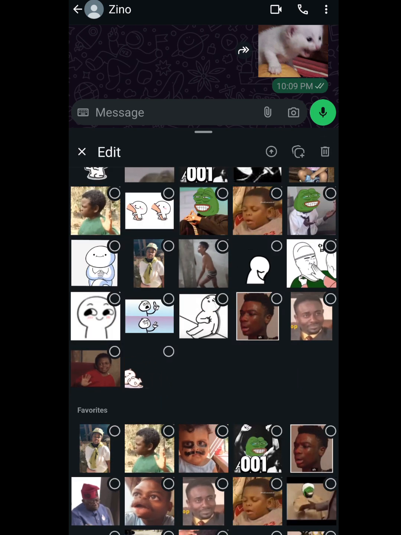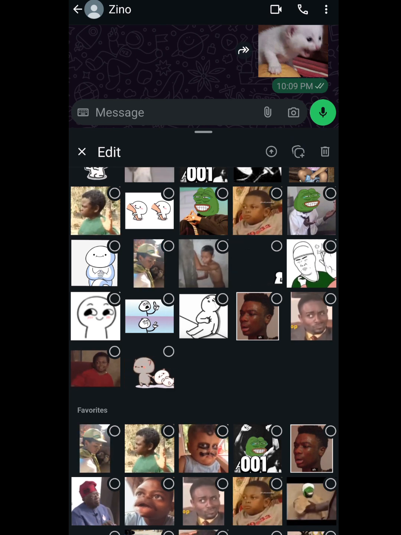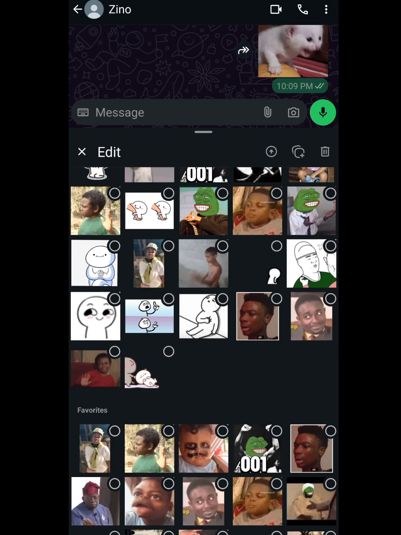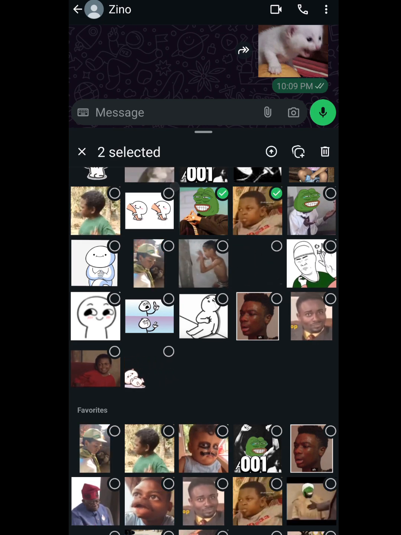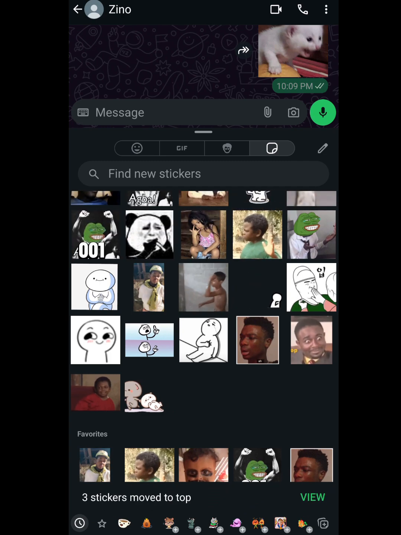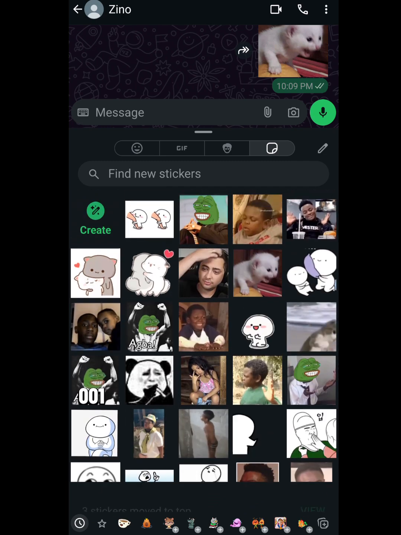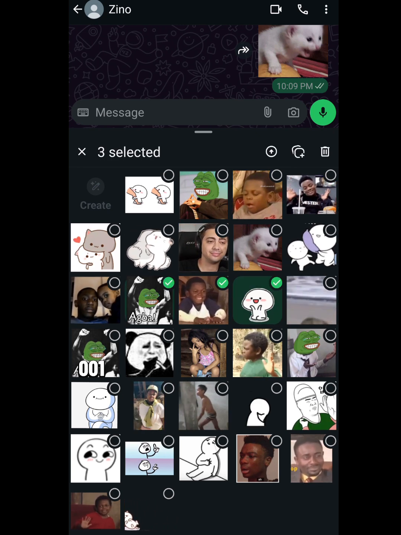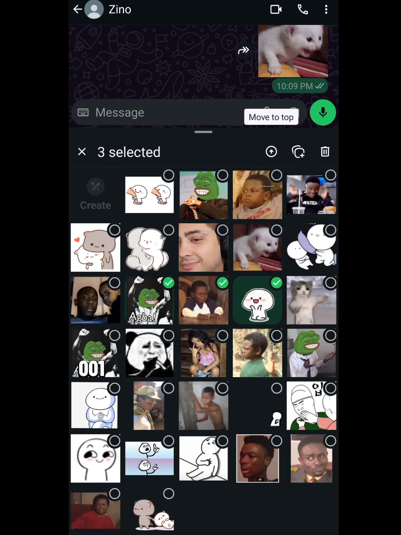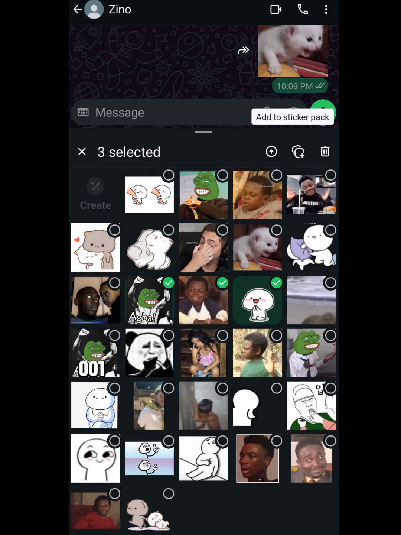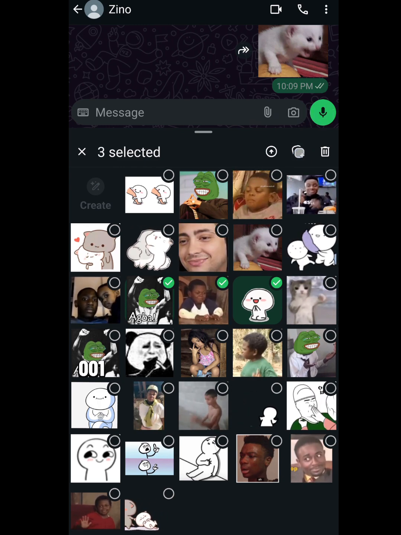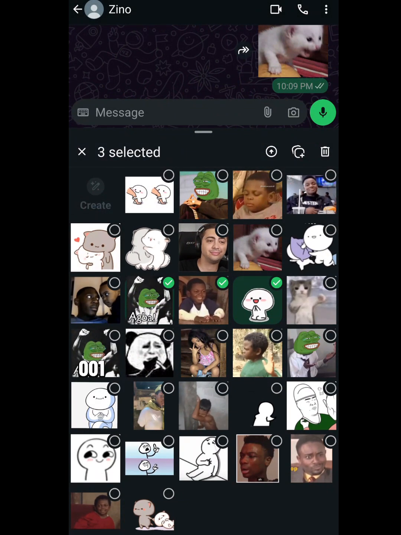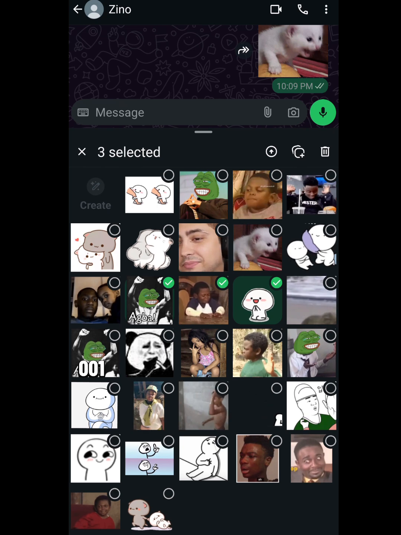From here, you can actually add a new sticker by clicking on this sticker icon. You can do a lot of things really, but what I do want to do here, see, you can select stickers. You can click on this to move them to the top. So when you click here and you select 1, 2, 3, if you click on this arrow, you'll be moving the sticker to the top. If you click on this one, you'll be adding the sticker to a sticker pack, or you'll be pretty much creating a name to form a sticker pack. And then if you click on this delete icon, you'll be deleting the sticker.